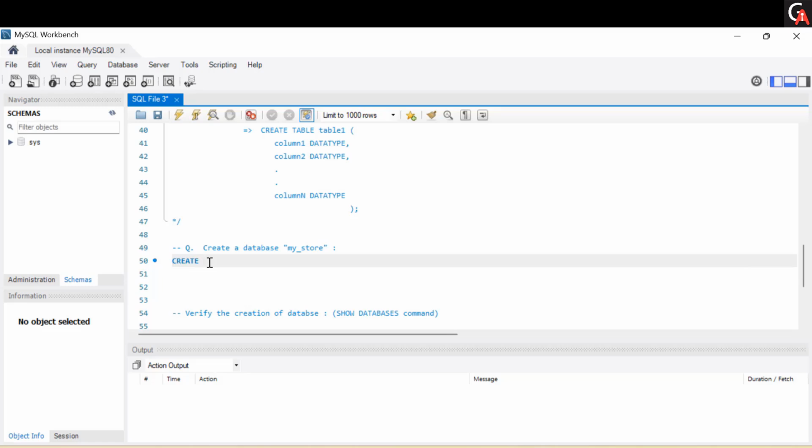Create database, and here my database name is my store. Is this the end of the query? No, we have to terminate the query as well. So in order to terminate the query, we use semicolon.